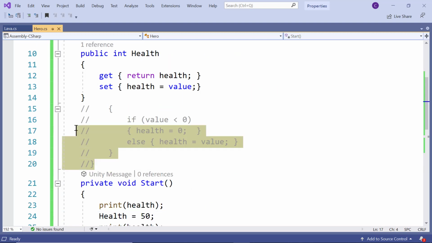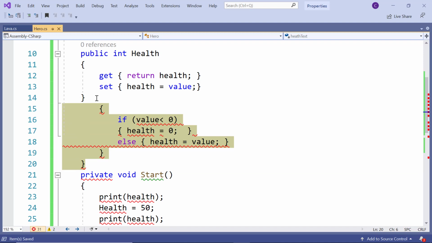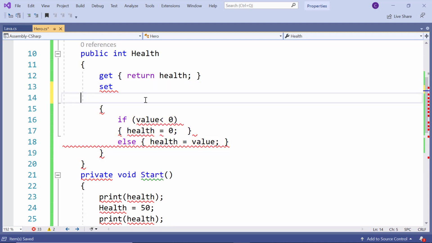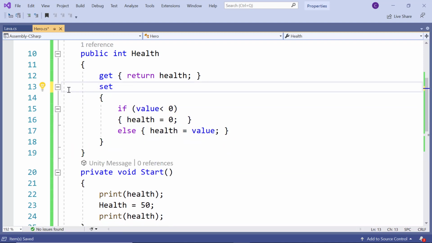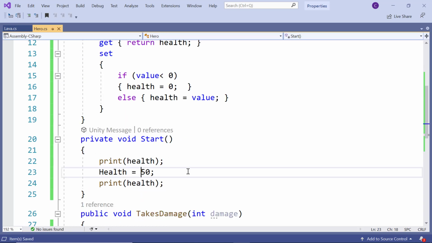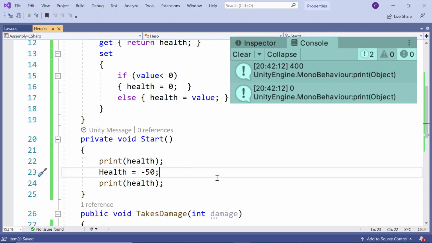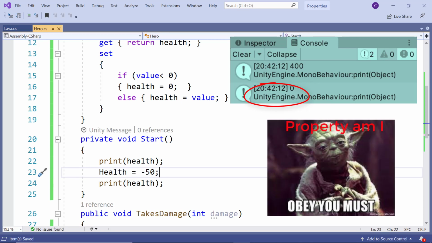Let me add, for example, the if statement, saying that if a value I try to set to the property is negative, the value of the private variable will be 0. And let me modify the start method a bit. I will try to set a new value to the variable, outside the limits. If I print the value of the health variable, I will see something like this. Restrictions were not violated. C# obeyed the condition written in the accessor.